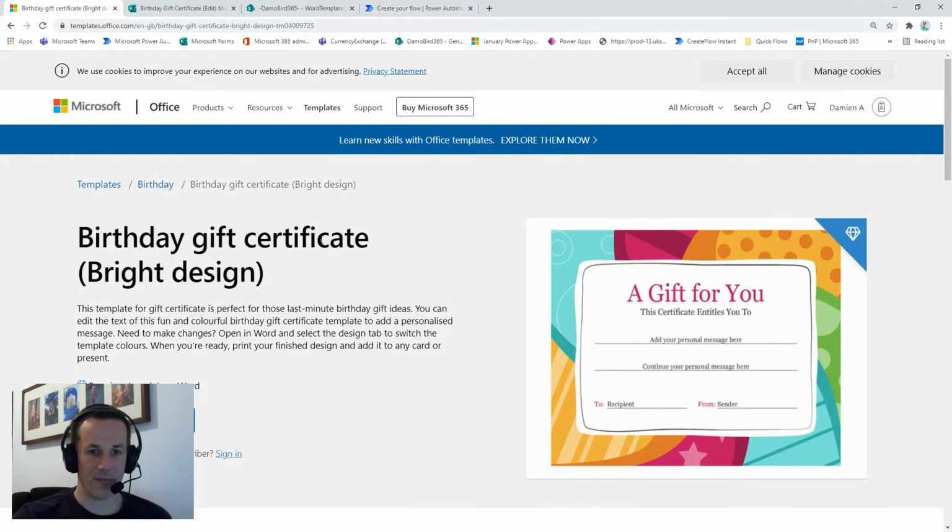So here I have just a sample gift certificate that I've downloaded off of the Microsoft site. It's a template Word document that has several fields that are available for completing before you fill out. So today we're going to add in some dynamic content into this Word document that we extract from our Microsoft form submission.